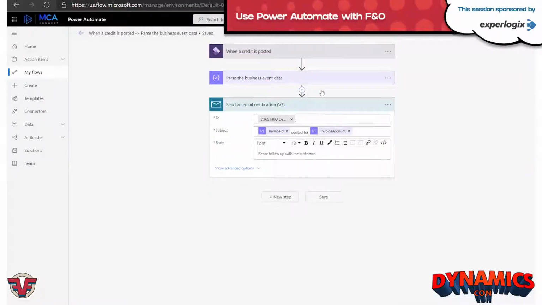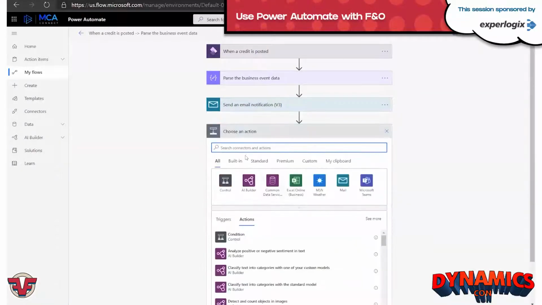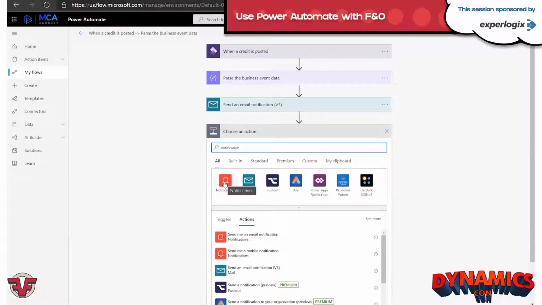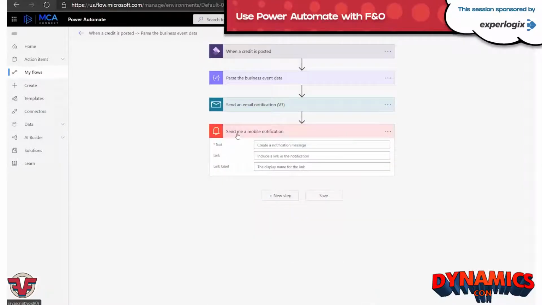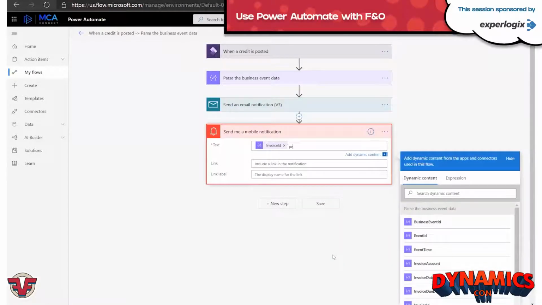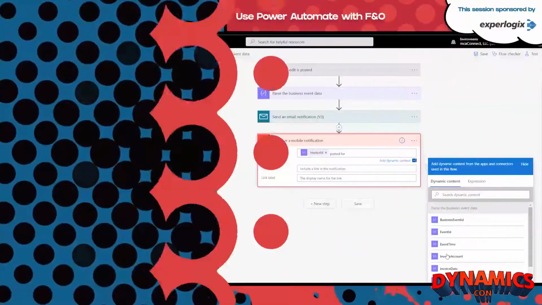So in addition to the email, which is great because I'll see it when I get to my desk, maybe I also want that notification. So on top of that, after the email gets sent, I'm going to choose notifications, and I want a mobile notification. With these mobile notifications, really you need to have the Flow app installed on your phone. But once you do, then it will enable you to receive those notifications. And again, I can say invoice number posted for, and then the account.